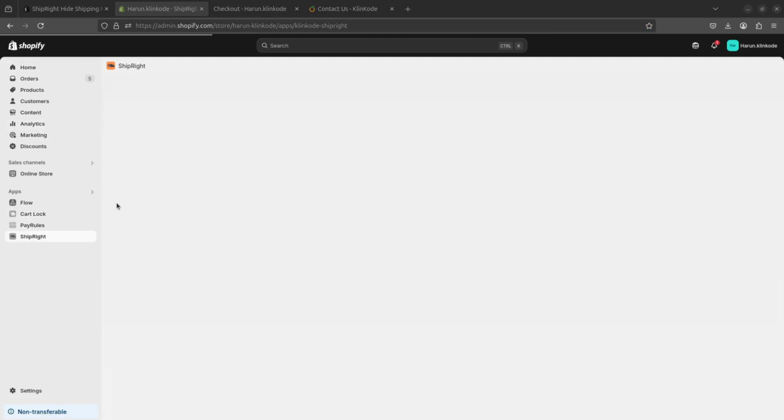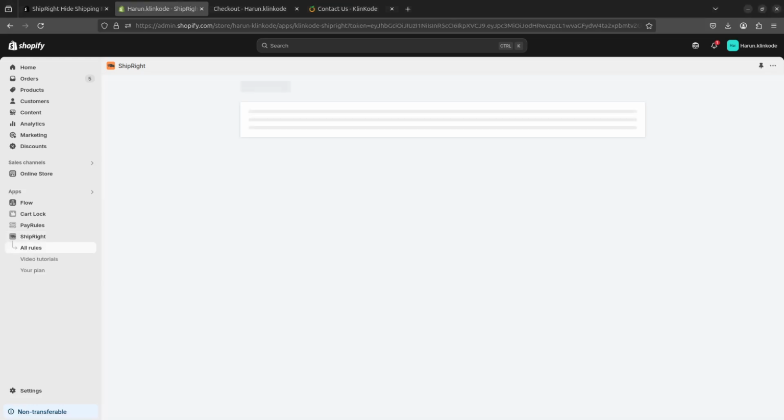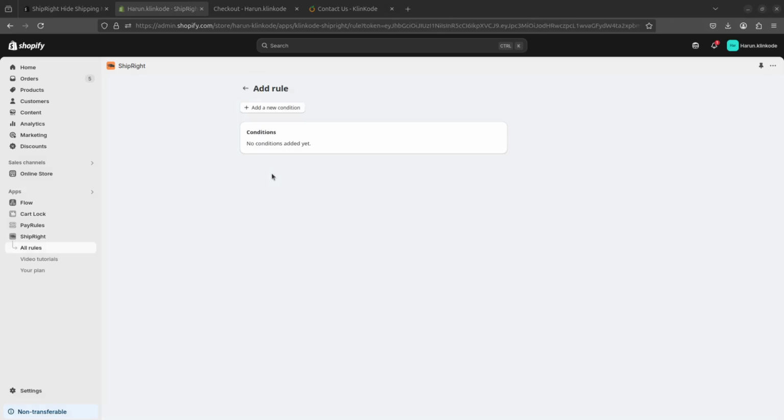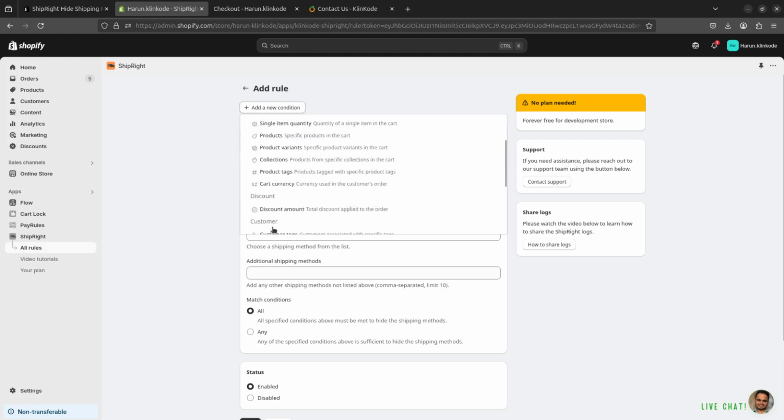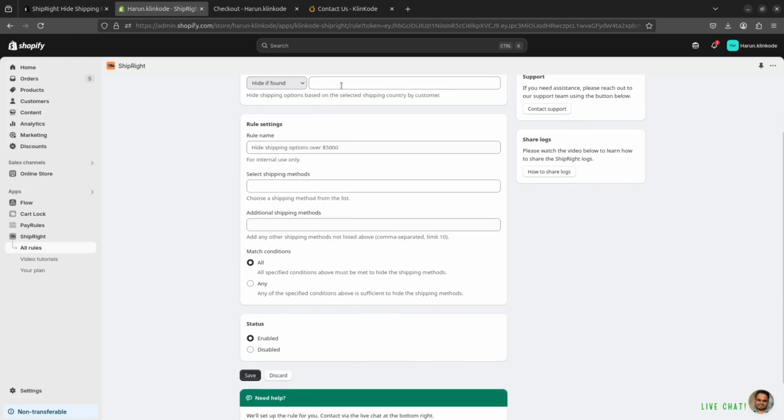First, go to the ShipRight app. Click on the Add a New Rule button. Click on the Add a New Condition button. Select Shipping Country. And select Hide if found. Here I have selected the country Canada.